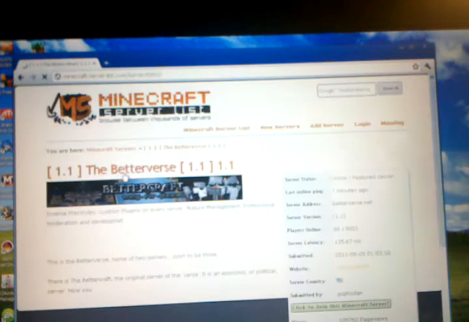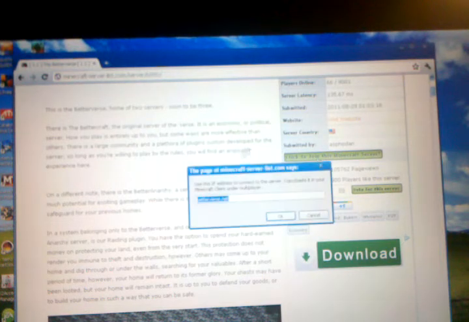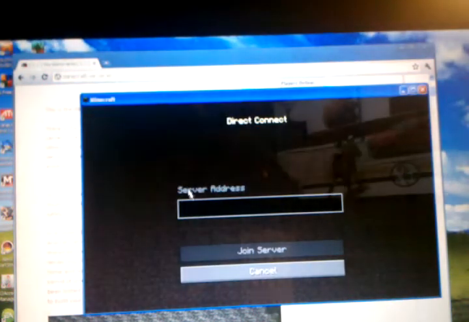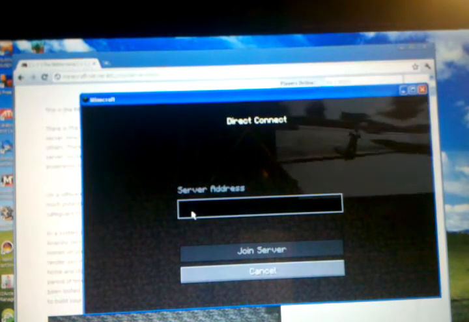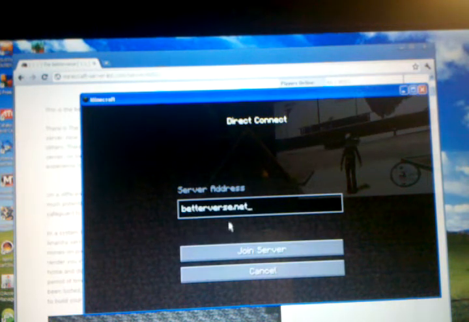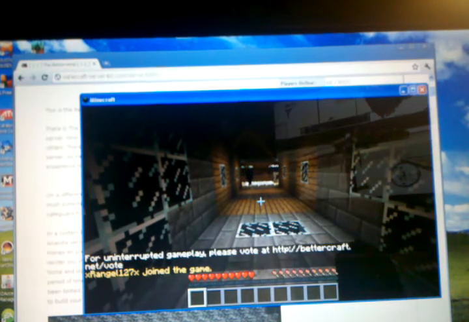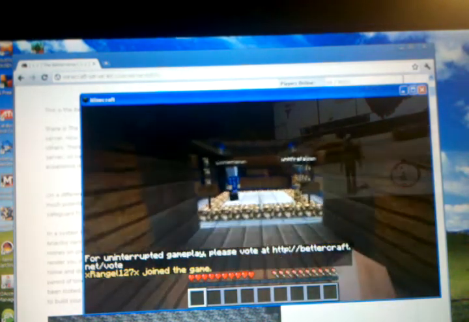Just click on it. You can see right here it'll say, click to join this Minecraft server. Click on that. It'll give you this IP address. So you right click on the IP address, you go copy, go back to your Minecraft. Then you can't press the back button, so you have to press Control V. And then, see, it comes up as Betterverse.net. Then you just join the server. And you get in. And that's how you get in the server.